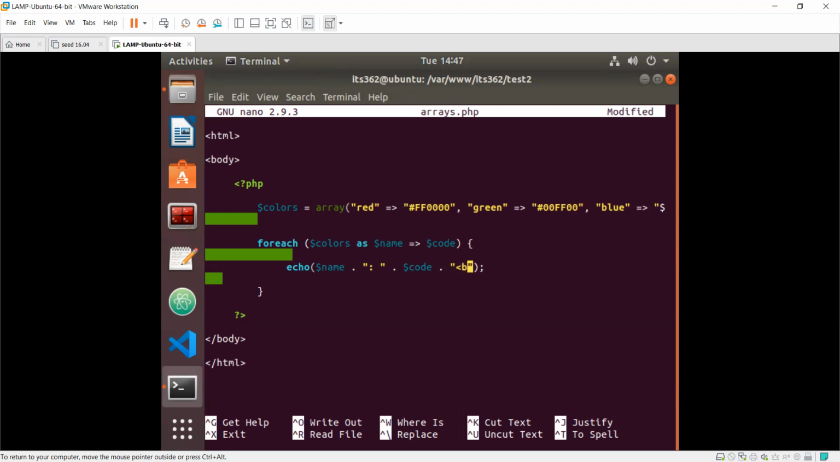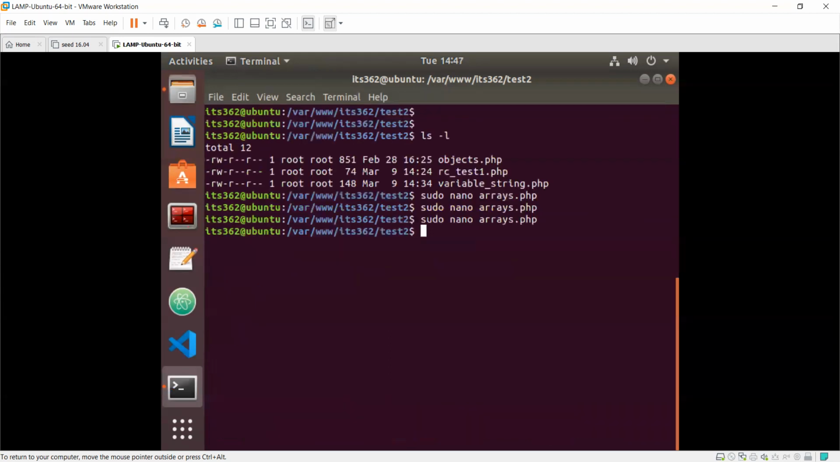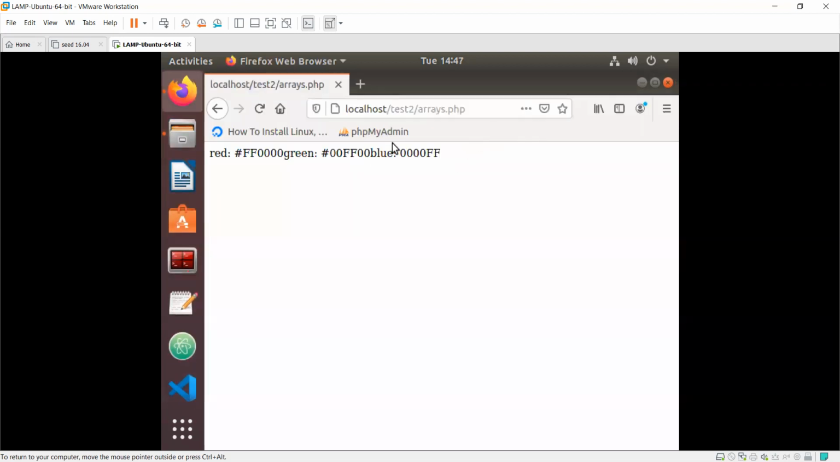All right, so in this case, I'm going to do a break line like that, and you can see now every time I add the name in the code, I would also get a new line character. So let's go ahead and try that. Control X, Y, enter. We go back to our browser, and I'm going to do refresh, and there you go.